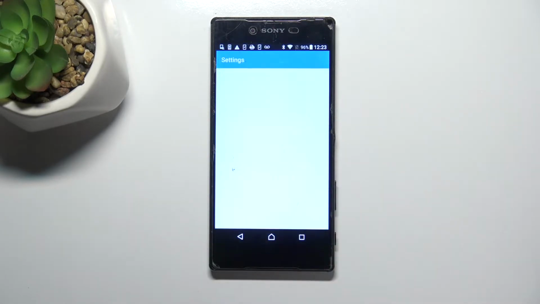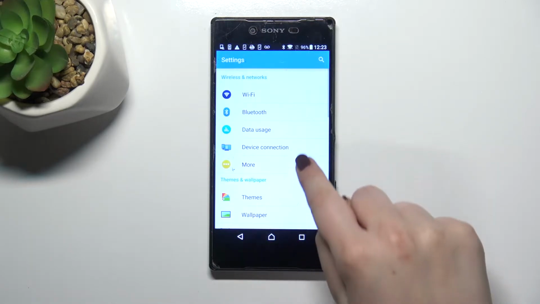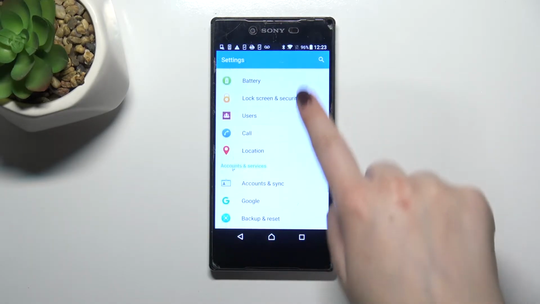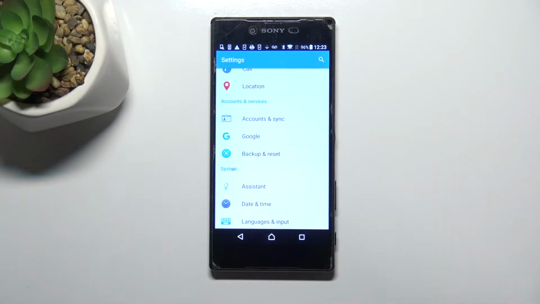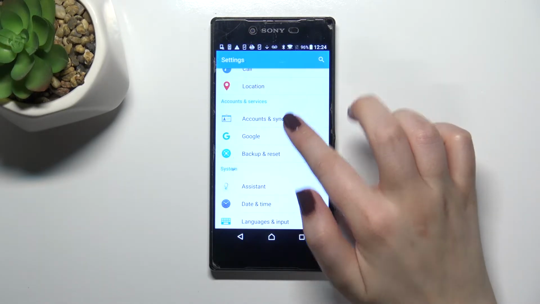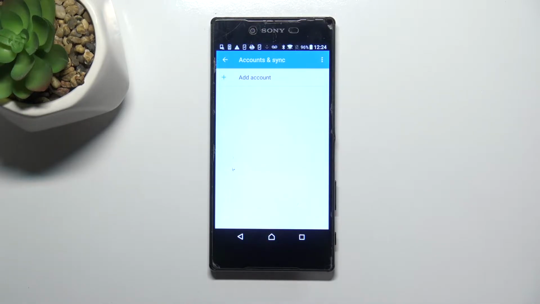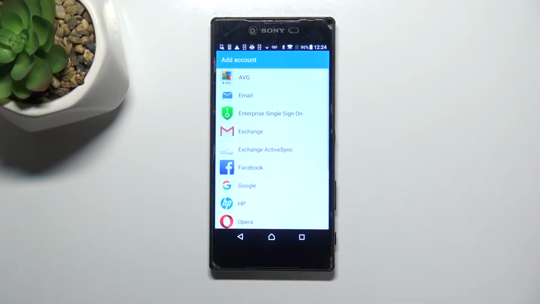So first of all, let's begin with opening the settings, and here we have to scroll down until we will find the accounts and services section. As you can see on the first position, we've got accounts and sync, and of course under it we've got the whole Google section, and you can add or remove a Google account using it, obviously, but I personally prefer to do it using accounts and sync.